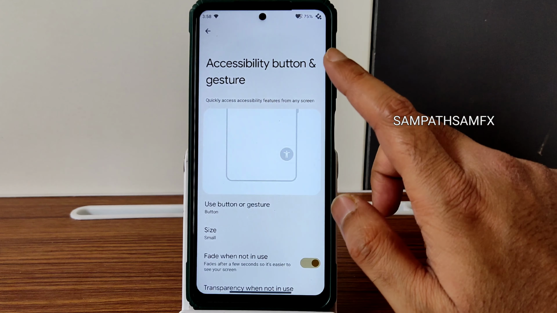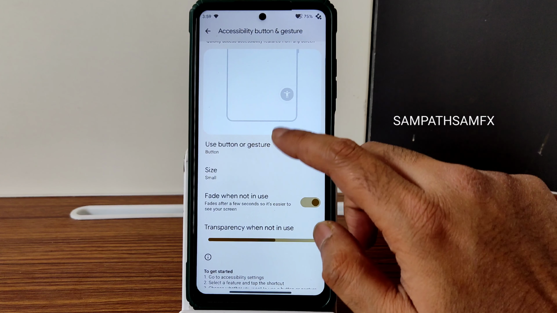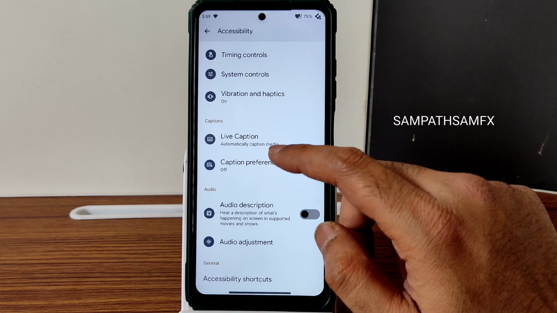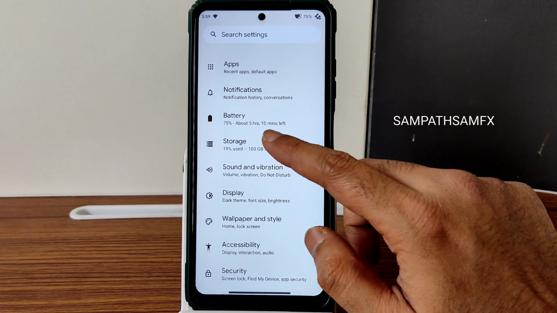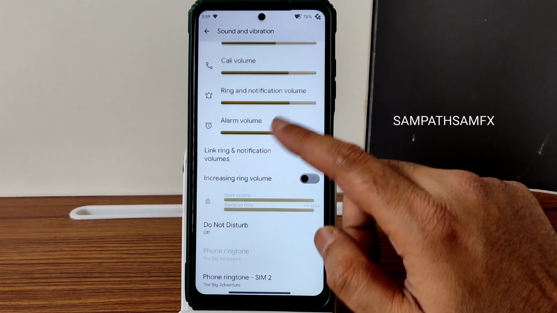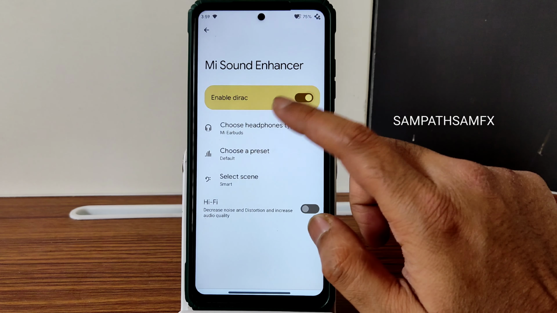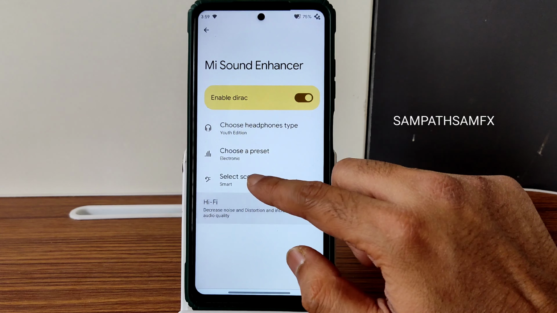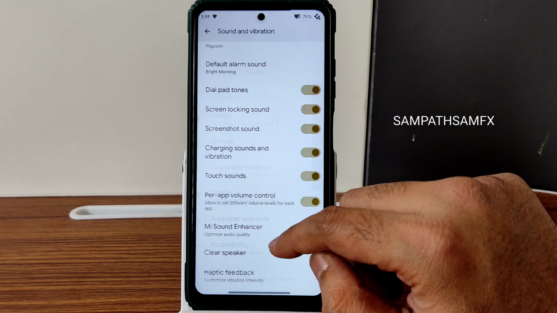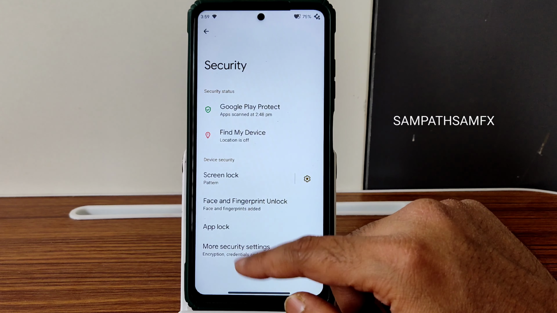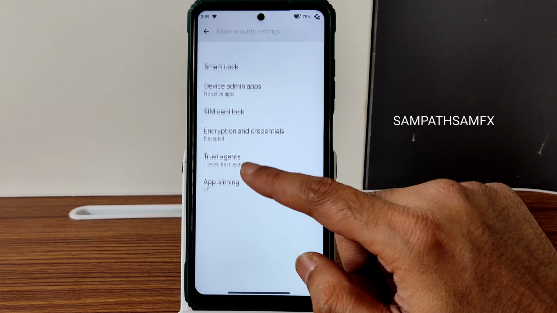Button and gesture, use button or gesture. Okay, that's present in a different manner. That's fine. And if I go back into sound settings, again you can check out, sound enhancer has been given. You can choose the preset and headphone type, and even smart scene and hi-fi audio system has been enabled in this particular ROM. Security, again you get face and fingerprint unlock, and app lock options are also given.